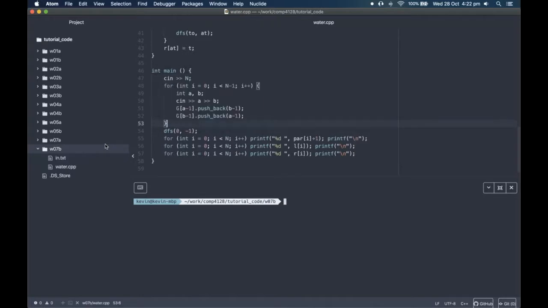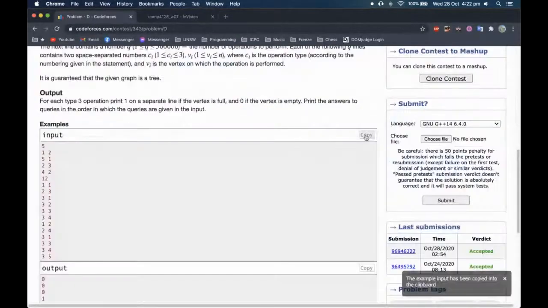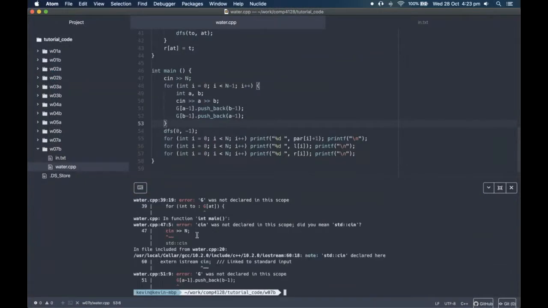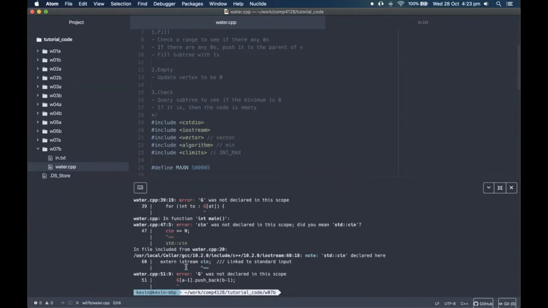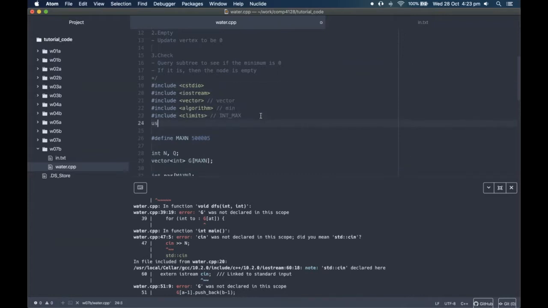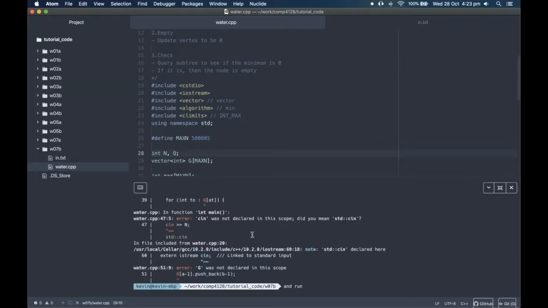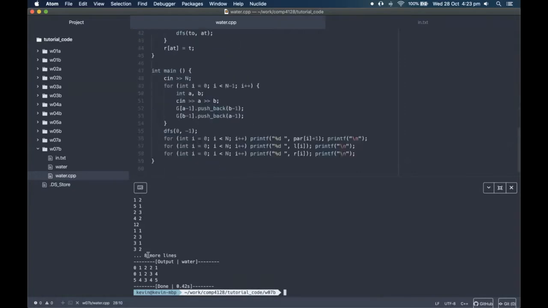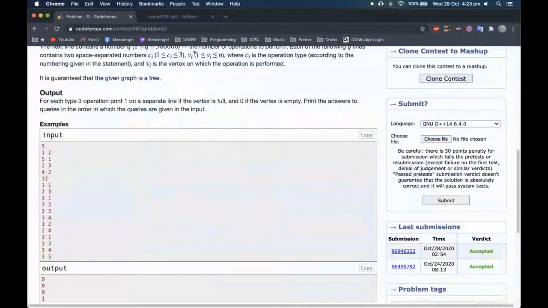So if I paste in the tree from the sample input, we should get a bunch of parents and left and right. Okay, so looking here, it looks like I forgot to use using namespace std. So better make sure I do that. Okay, and we get the following printout. The first row corresponds to parents, and if we see, parent of 1 is 0 because it has no parent. Parent of 2 is 1, which is correct.